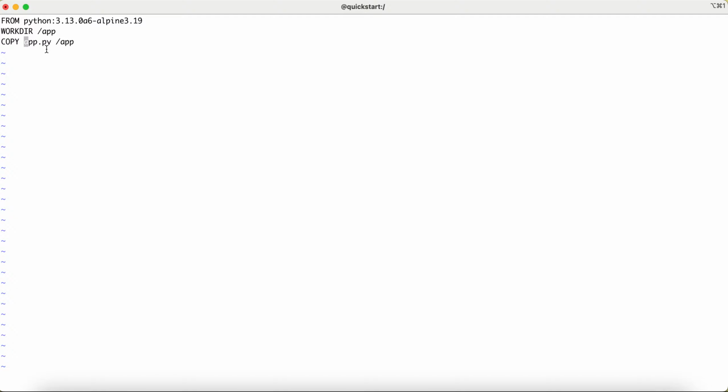I'm going to close this here. The important thing is how these keywords FROM, WORKDIR, and COPY have significant meaning in Docker. FROM is where you create the base image, then WORKDIR is where I want to create this /app folder inside the image, and then COPY is where I want to copy this app.py from my local machine into the /app directory that you will create inside this image. So that is the meaning of the Dockerfile.